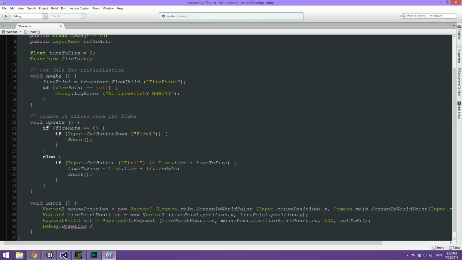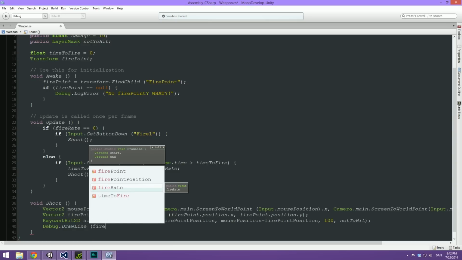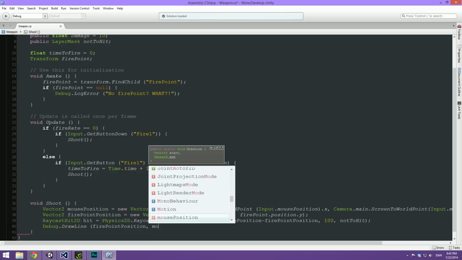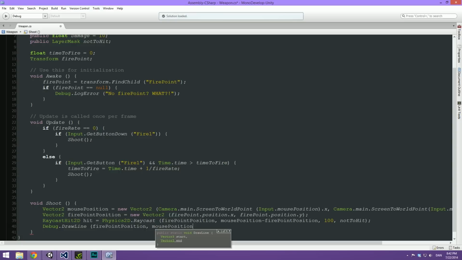And then we're going to give it the starting point. Unlike the raycast, this just takes a start and an end, not an origin and a direction. So we are just going to give it the starting point, which is our fire point position. And then we are going to give it... we could just put our mouse position here. But instead, let's just make it stretch out infinitely so we can really get a sense of the direction.